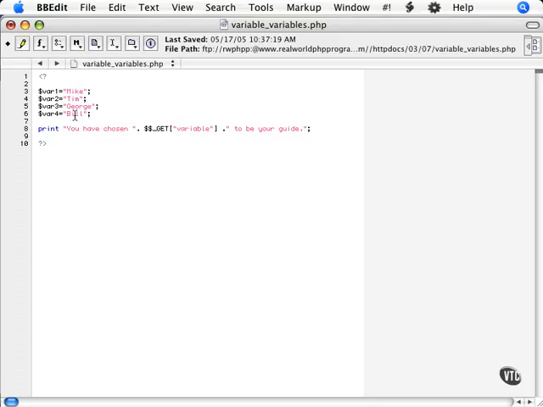Once you understand dynamic variables, you'll be well on your way to becoming a stellar PHP programmer, as there are only a very small percentage of PHP programmers that understand how to use them.